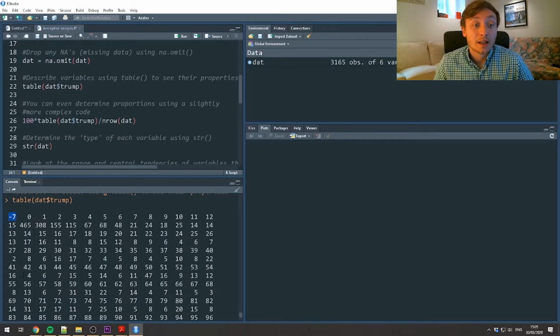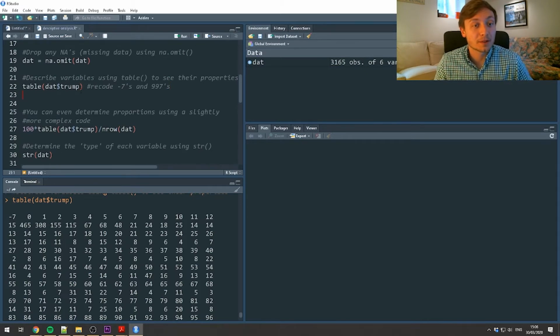So essentially what we can say, I'll put a little comment here in the dat trump here. We need to say recode -7s and 997s. These are big problems. We need to take those essentially out of the data set. So that's the first thing that we can see in this exploratory descriptive analysis. I'm going to copy this and paste it.